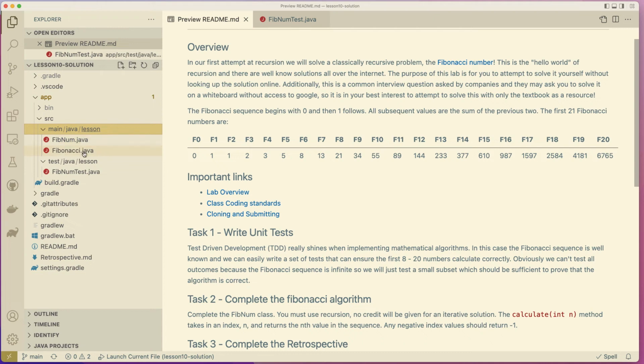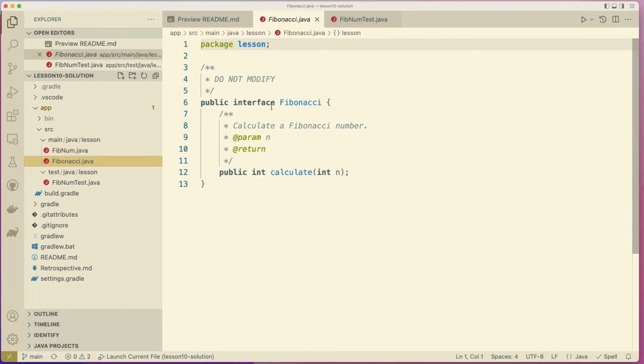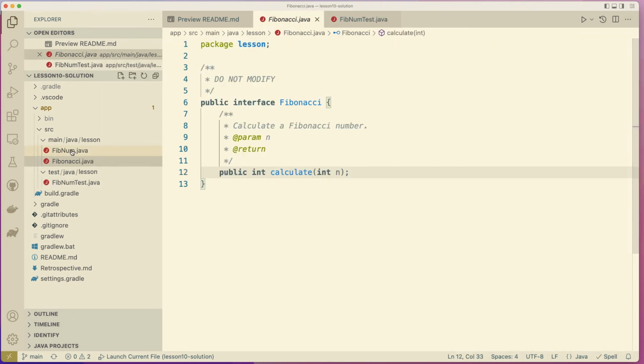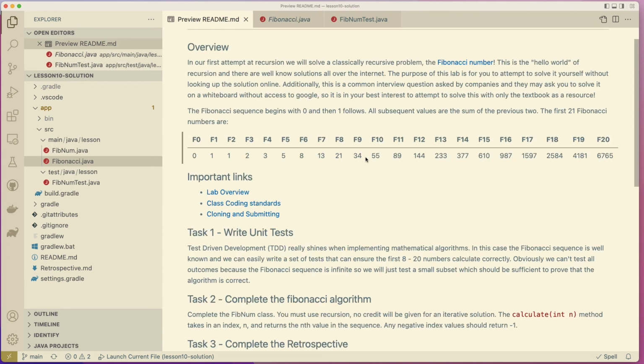Let's go back over here and look at the source. We have Fibonacci.java, which is the interface. Don't modify it. You have to implement this interface in the fib number class, and that's pretty much it. So write your tests, and then implement it. I'm not going to show this because this is a solution. Implement the Fibonacci interface, and hopefully everything will go smoothly.